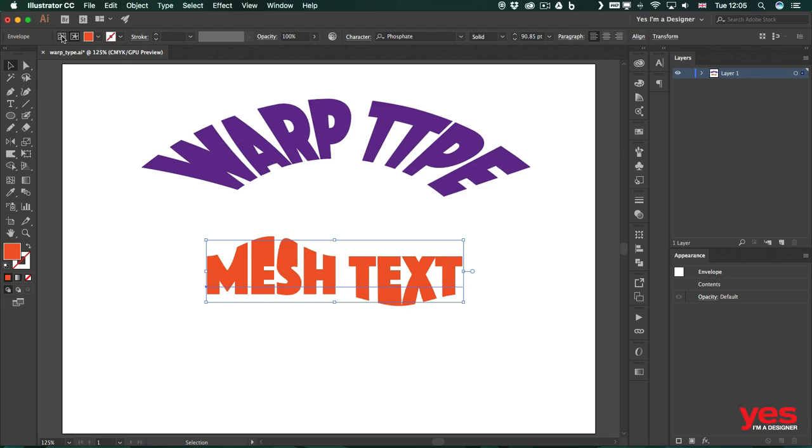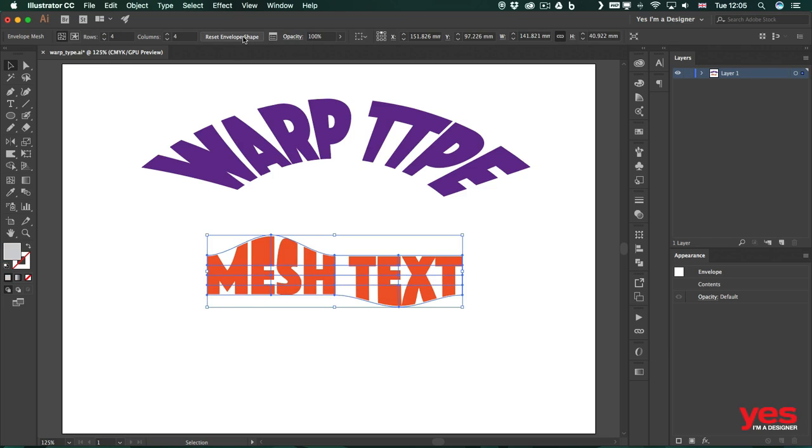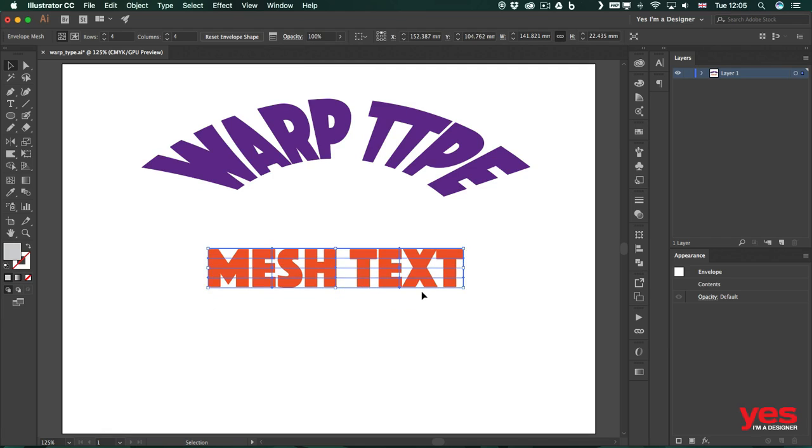With using a mesh, it's quite useful that you also have an option when you are editing the mesh itself to reset the shape. So if I choose that, it will reset it back to the way it was originally without any distortion.